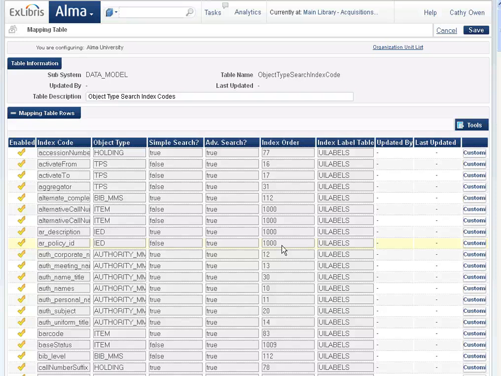This concludes our brief overview of indexing options in Alma.